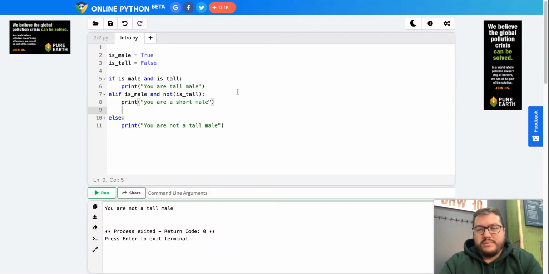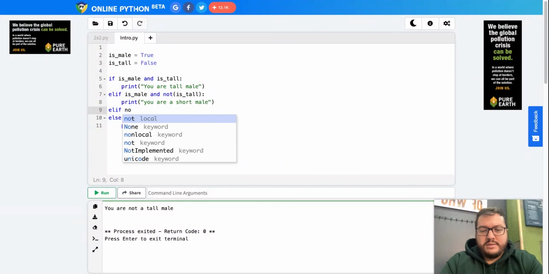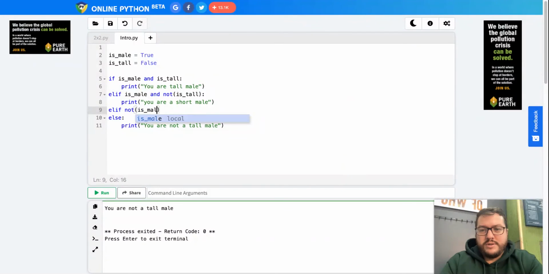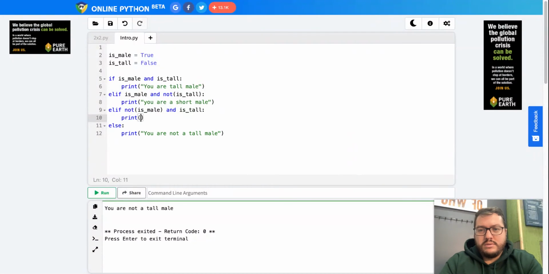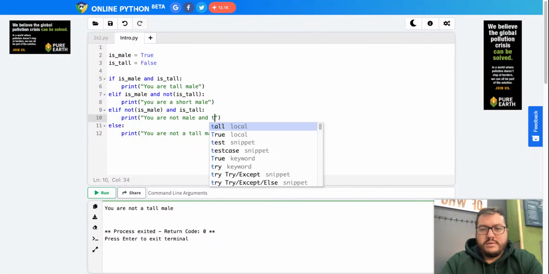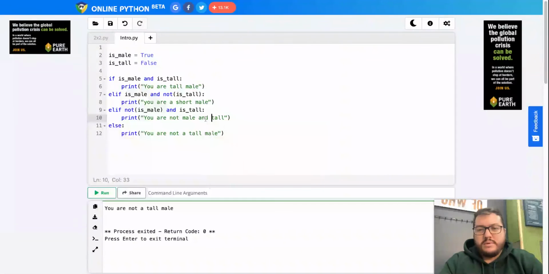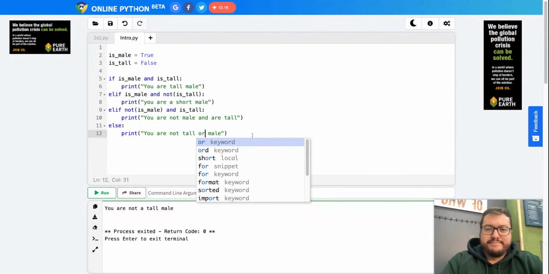The other possibility, we're going to do another elif. Not is male and tall. All right, we're a tall female. So I'm going to print you are not male and tall. You are tall. The last one is not to both. Just you are not tall or male.